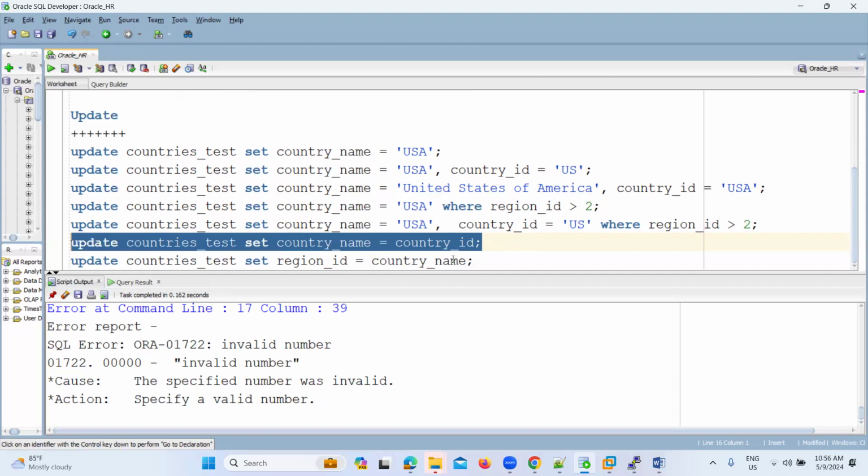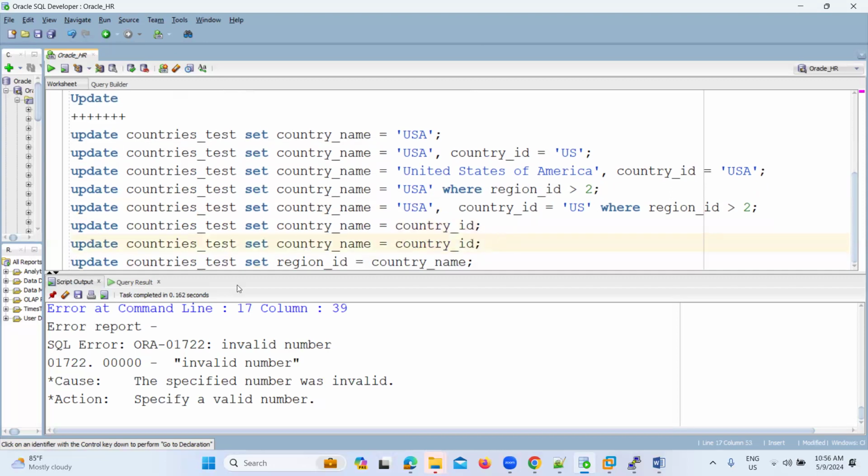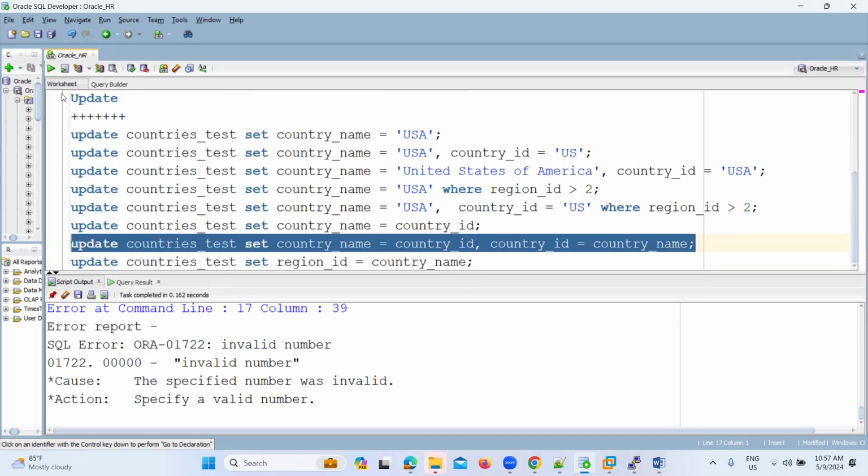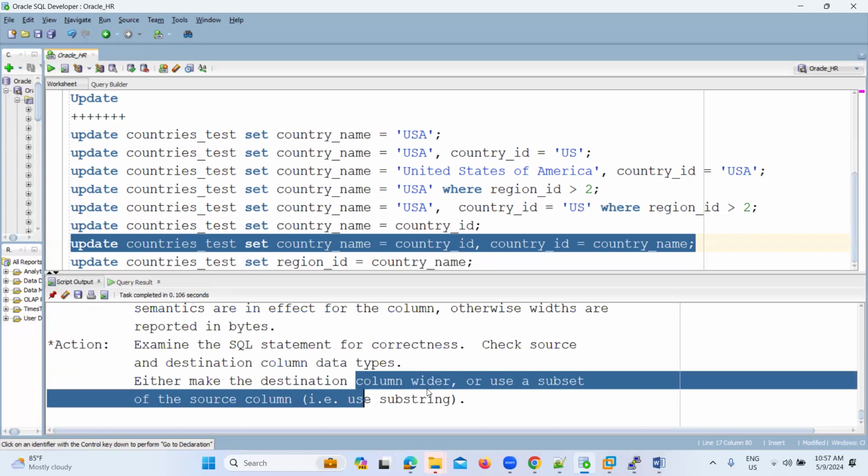We can do that in this way. Country name equal to country ID, country ID equal to country name. Country ID has a length of two. Country name has more length, so this part is fine. But in reverse, country ID has a length of two, while country name has more length, so this part fails. It will not work.